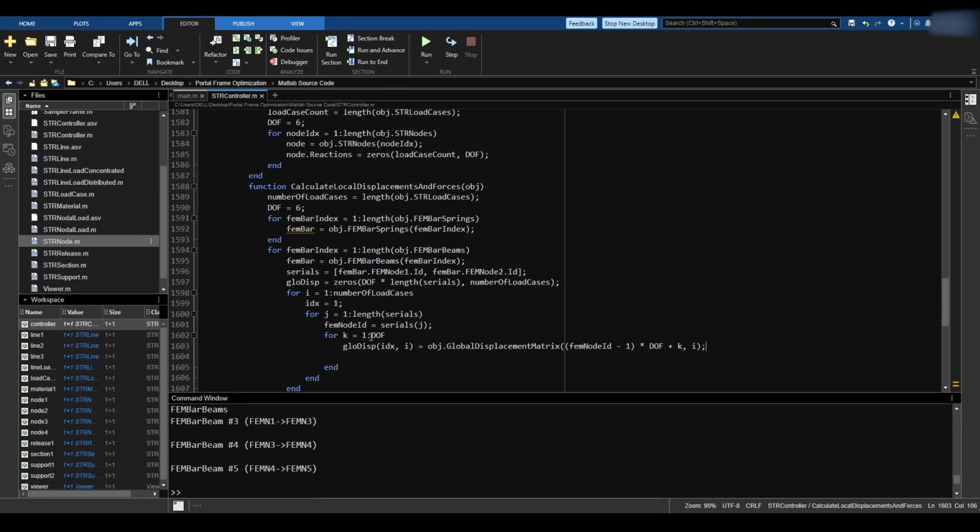So if the node is ID 1, this means it should start 1, 2, 3, 4, 5, 6. And if it's 2, it should be 7, 8, 9, 10, 11, 12. So let's consider it 2. If it's 2, it comes here. 2 minus 1 is 1. Multiplied by 6 is 6. And then it starts 7, 8, 9, 10, 11, 12. Yeah, I think that's right. I think we're doing good. Because I filled something in the global displacement, I'm going to increment the index. You cannot say plus plus here, we are not in C#.